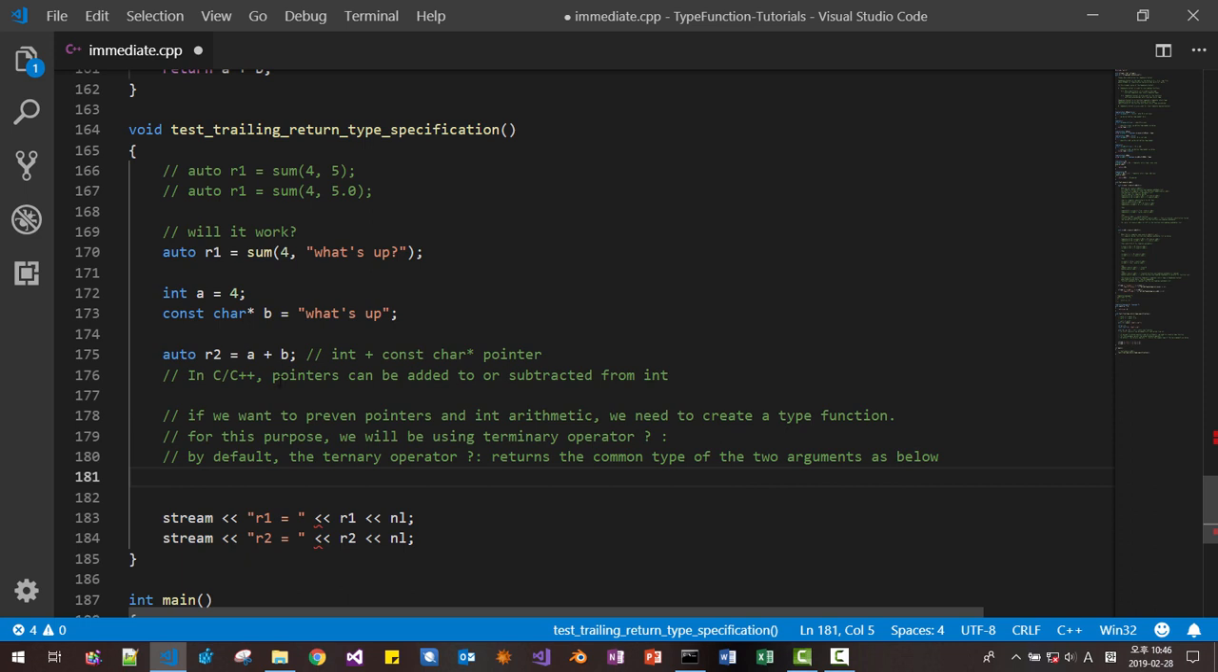I think I have to fix this part. In C++, int can be added to or subtracted from pointers. I modified it like this. Also, there is a typo. By default, the ternary operator returns the common type of the two arguments as below.